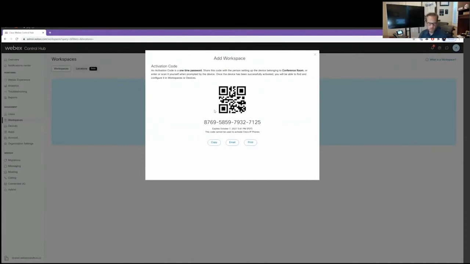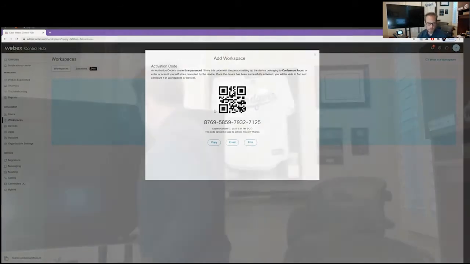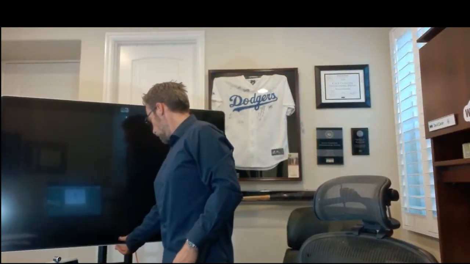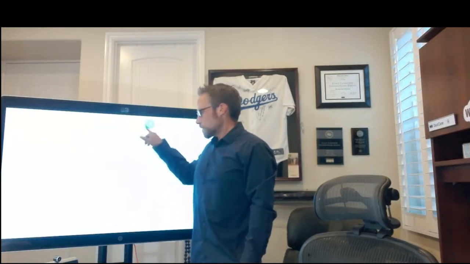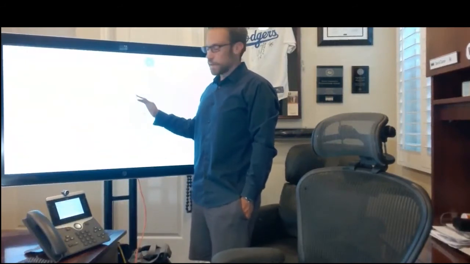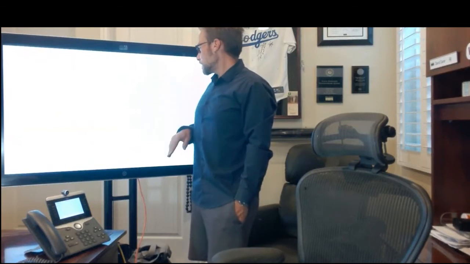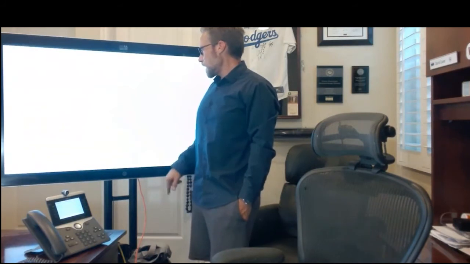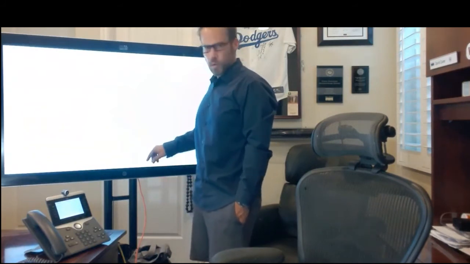So I move over to the WebEx Board. I'm going to wake it up. And what you'll see here, it says welcome. It's a little hard to see because of the glare of the screen, but I'm going to click start. These are my network settings. Just checking. If it's not plugged into Ethernet, it'll ask for Wi-Fi settings. In this case, I have it plugged into Ethernet to save time. It's going to ask me, do I want to use WebEx? Yes. And now it's going to ask me for the activation code.